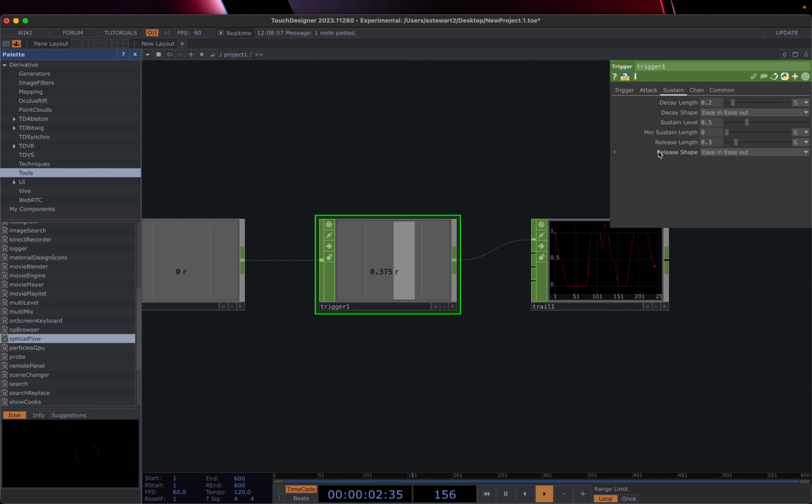What happens on that side is under this sustain tag. Decay is this little drop down from the peak. And then the sustain level, 0.5, is right here. You can see it's right at 0.5. And then the minimum sustain length is currently 0. So it pretty quickly drops down into the release, right?